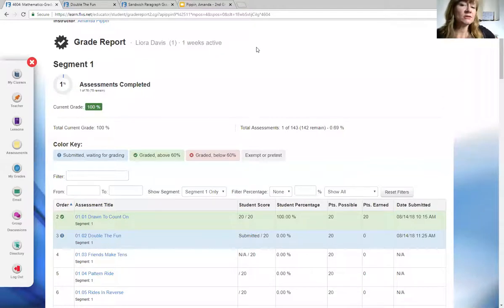Okay, getting into the gradebook. I like what's called last year's gradebook. So my grades: my student had already submitted it, but I wanted you to see real quick what the gradebook looked like. She had submitted this first one. It's already been graded.